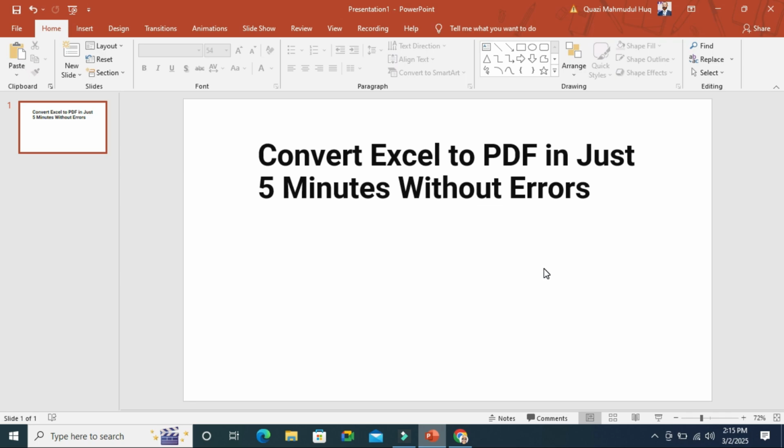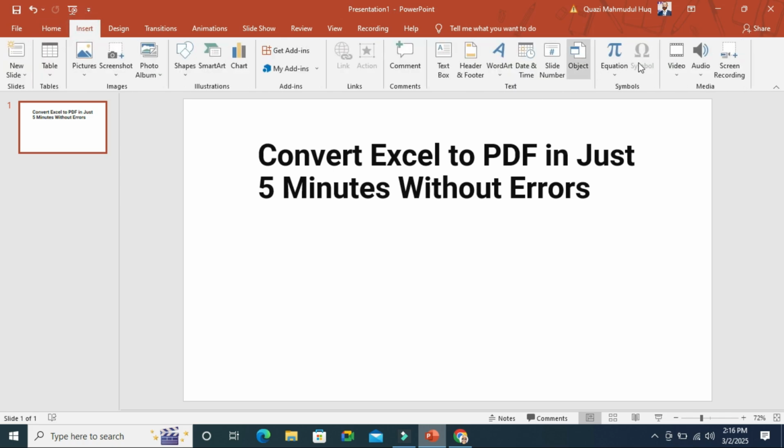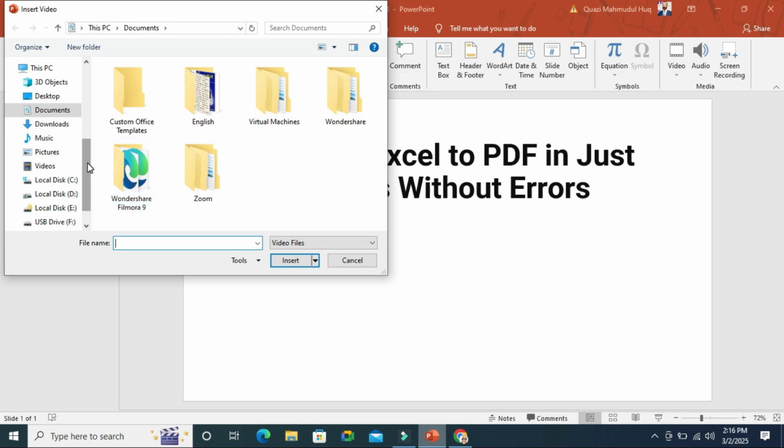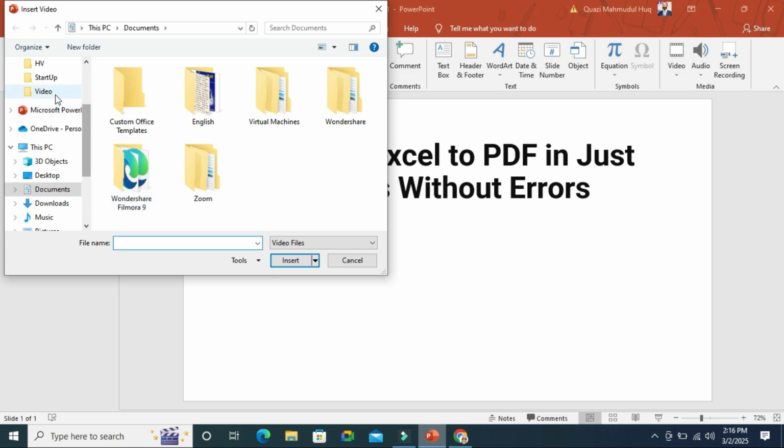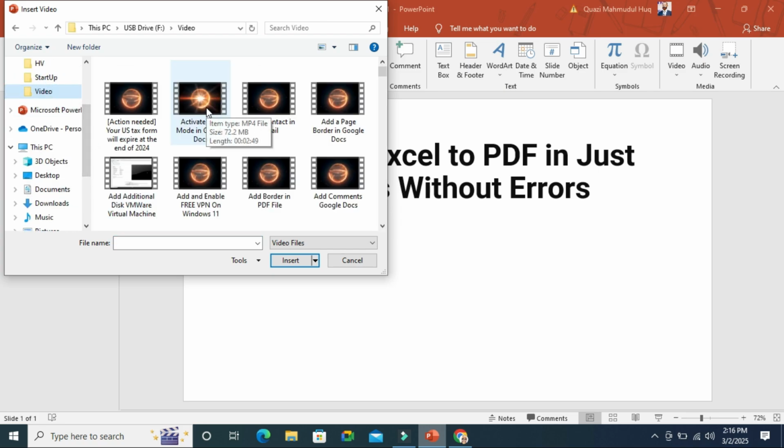To insert video in PowerPoint file, go to your PowerPoint and then click on Insert tab on upper left corner. Then click on Video and then click on this device. Now I'm going to select my video and select the video file and click on Insert.